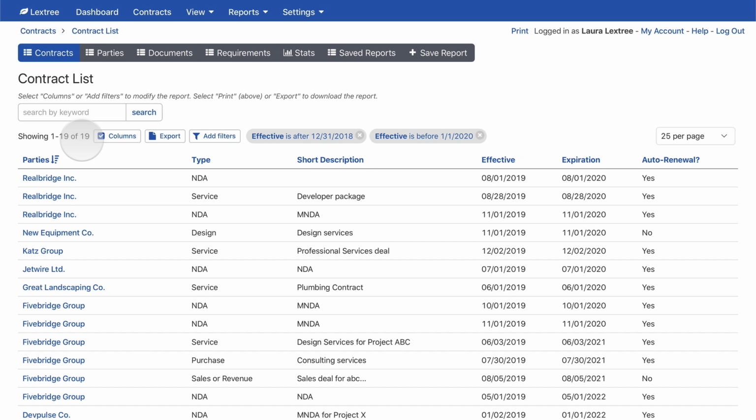This report should always return the same results. The exception would be if someone changes the underlying data. Maybe they change this RealBridge NDA to be effective 8/1/2018. That change might be for a very legitimate reason. It might have been misentered the first time. It was referring to a different contract, what have you. In that case, that contract would come off of this report, but that's because the underlying data was changed. The report is still serving its purpose. It is producing data in a consistent manner, all based on these two parameters.